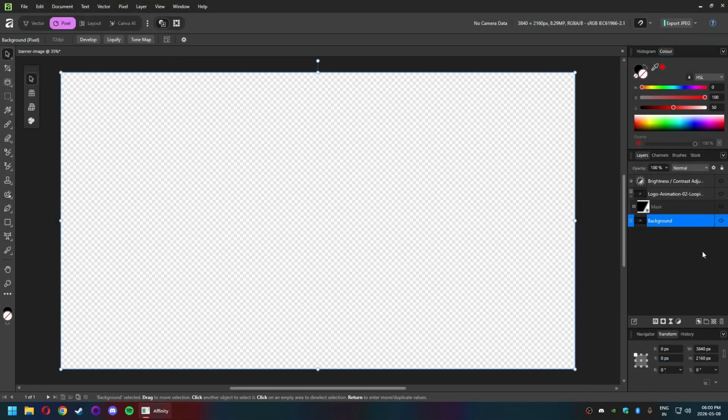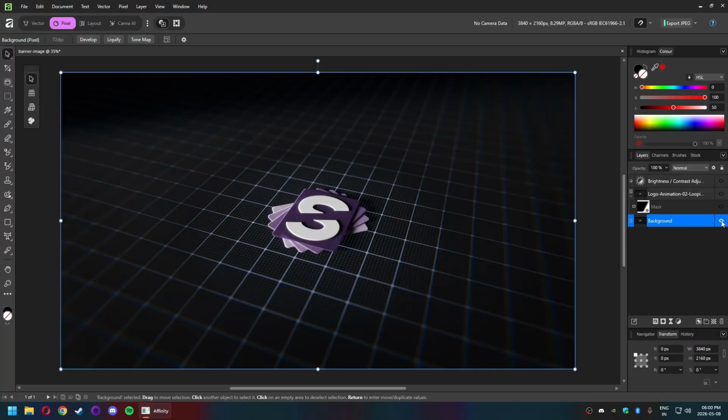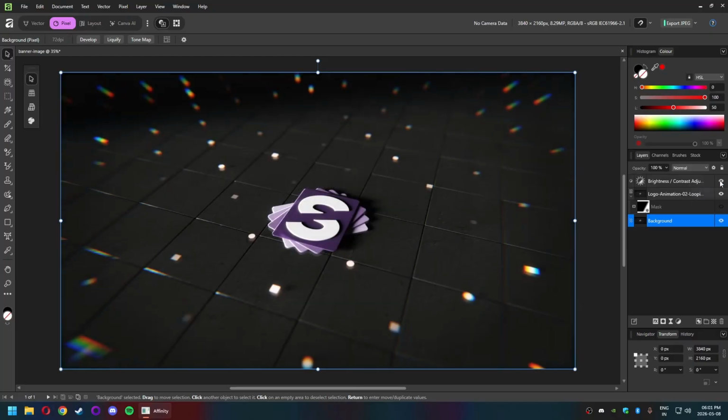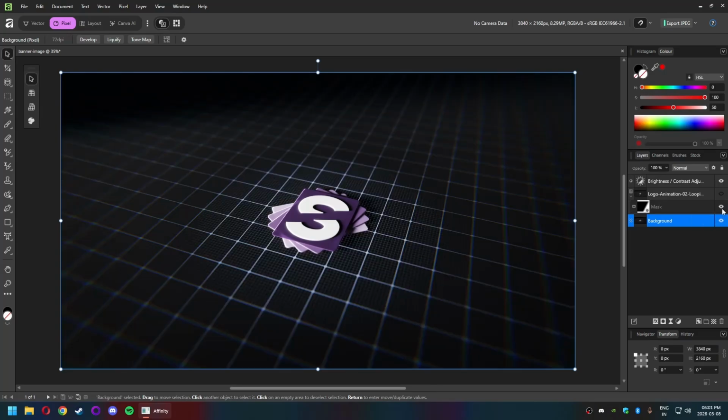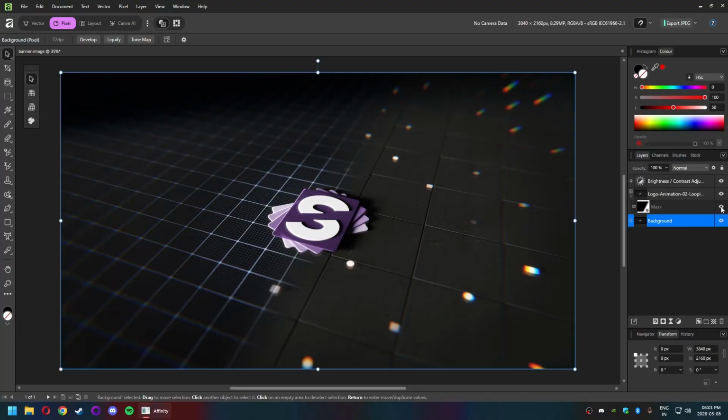Okay, so in Affinity, I have these layers. All I did is I imported this, then I imported this, added some brightness contrast to both of them, just to accentuate the differences between the light and the dark. And I just added a gradient mask.